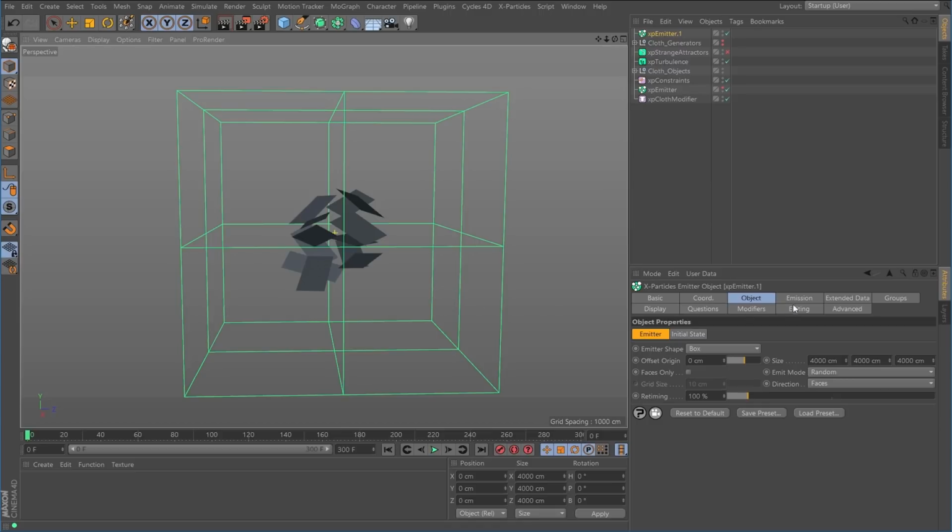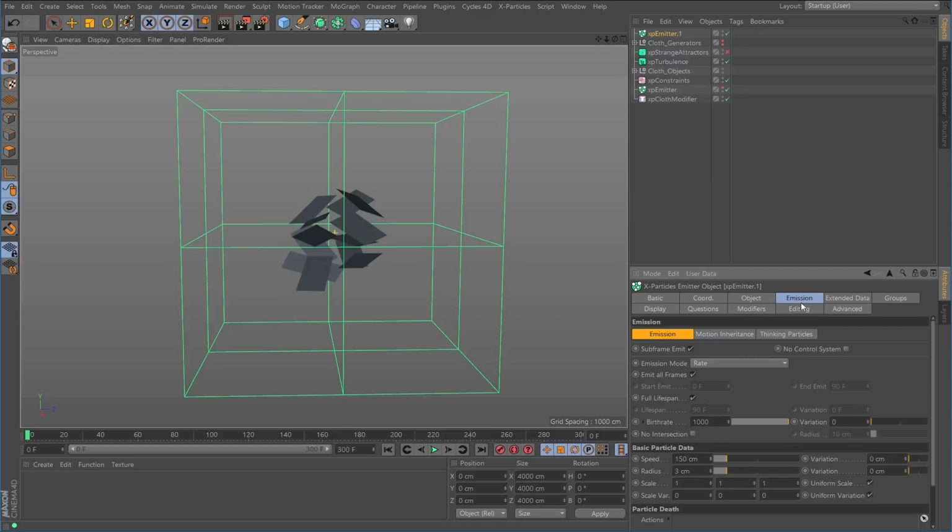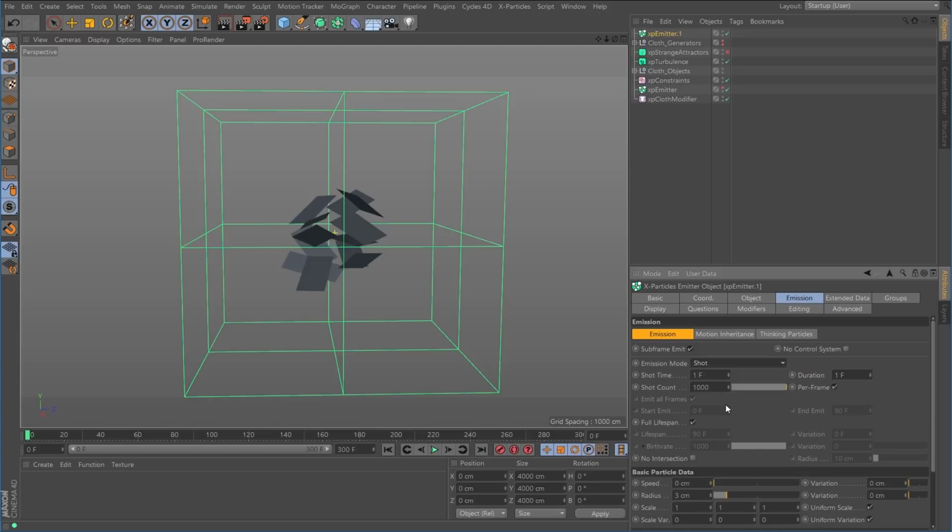Great. So let's go to the emission tab, and we want to take away all the speed. We don't want any speed to these particles. And we only want them to be born on the first frame. So let's change the emission mode from rate to shot. And it's just going to shoot the particles in one frame. I'm not entirely sure what quantity I want just yet. I'm just going to put 10,000 for now.